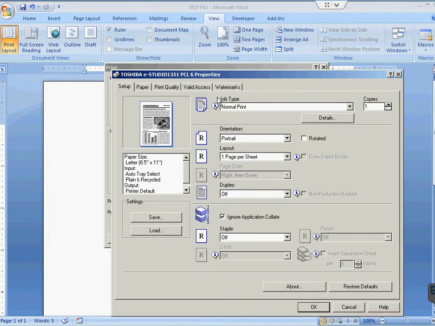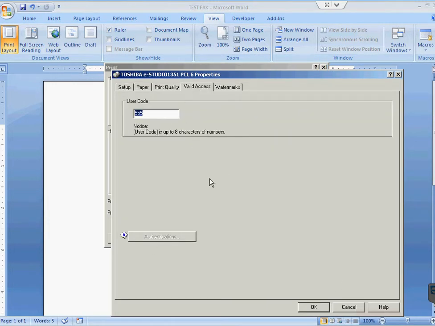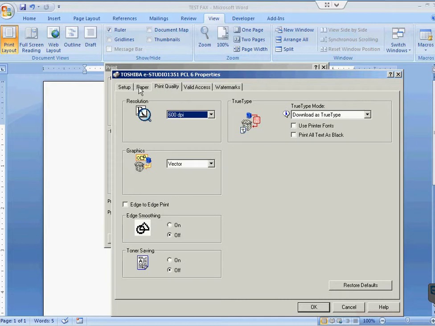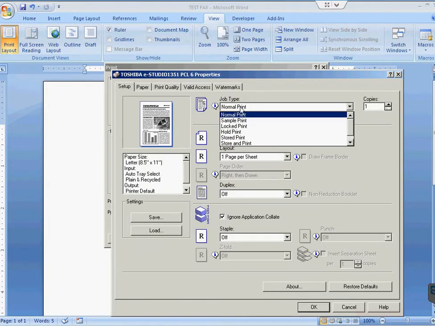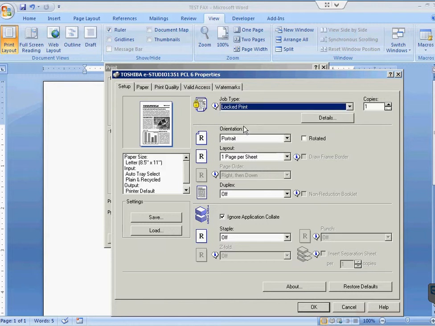But say once you enter the code, you also want to print in the lock print mode. You want to set it as a lock print, send the job as a lock print. Basically that means it's going to secure the job once it gets to the machine. It's going to leave it in the lock print. It's going to hold it until you come by and release it.